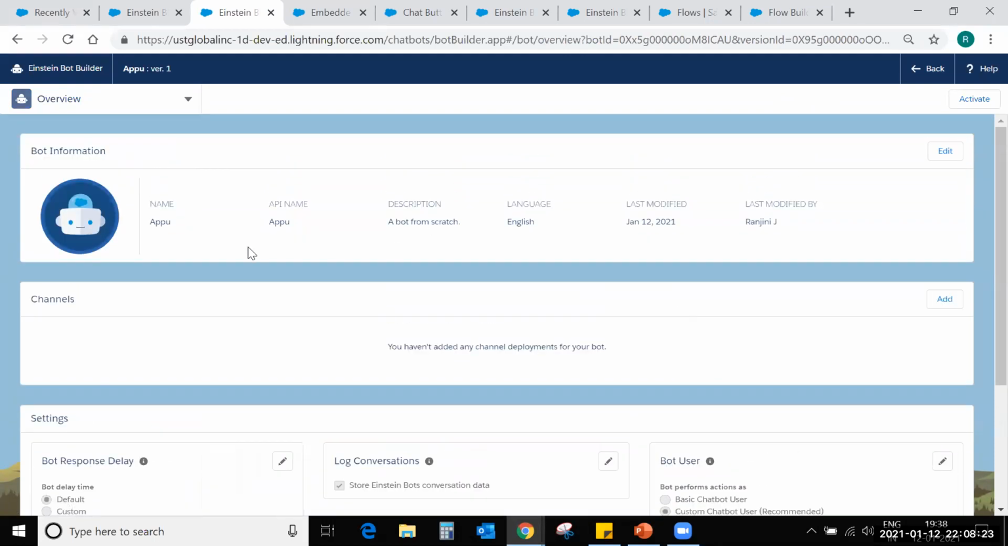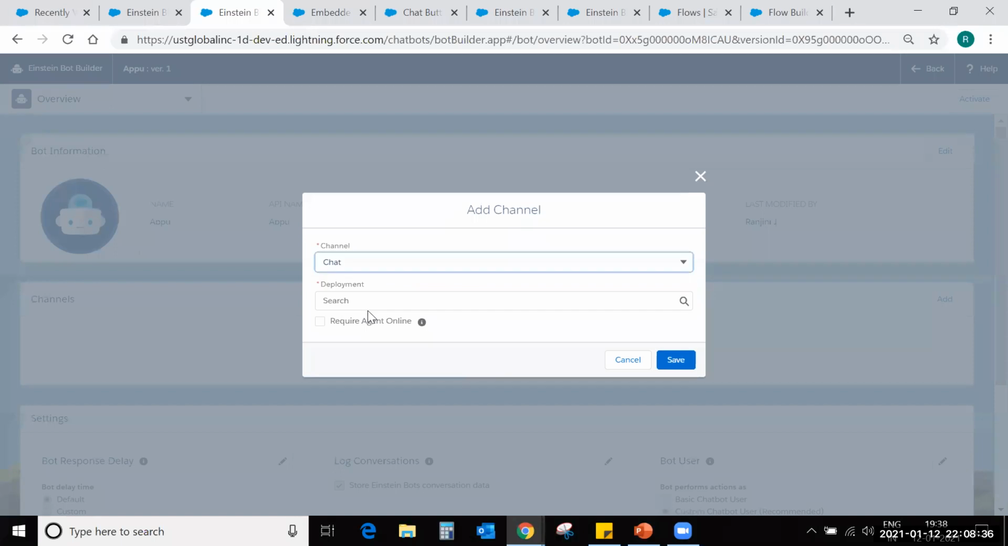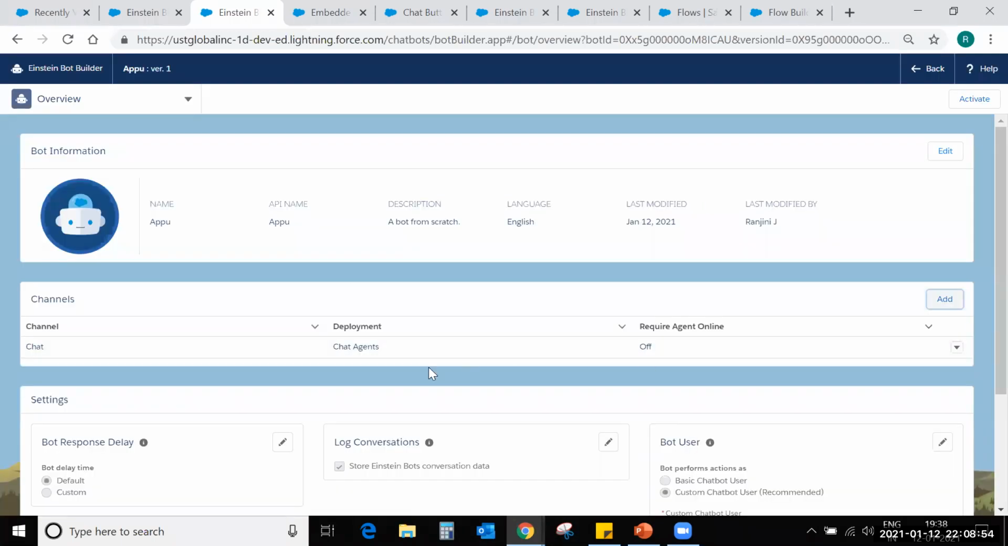In the overview, you can see the bot information, who created it, what the name is, and you can also see the channel. Here I will have to add the channel, because as soon as I add the channel chat agent in the chatbot that I just created, it will get deleted from here, because you can connect one embedded service deployment only to one chatbot. You cannot connect to multiple chatbots. Okay, I'm just adding it.